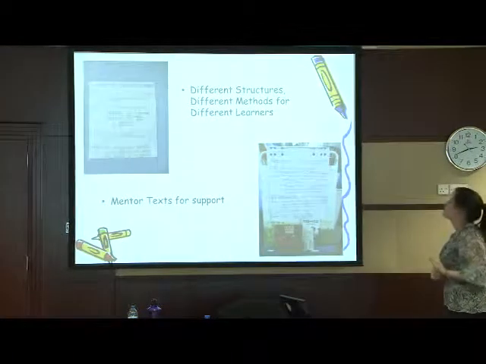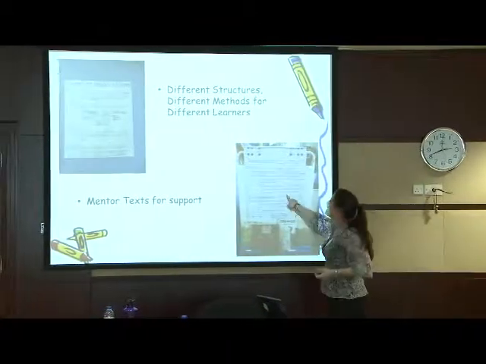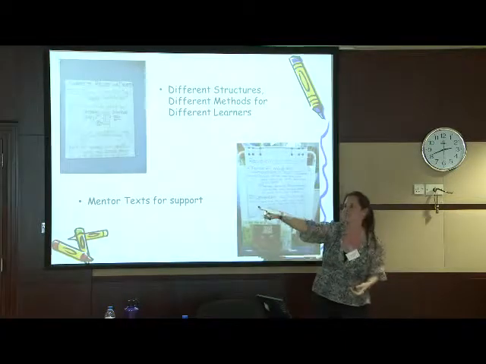Different structures, different methods for different learners. So I just taught this one, and there it is. I basically ripped it off and brought it in today.